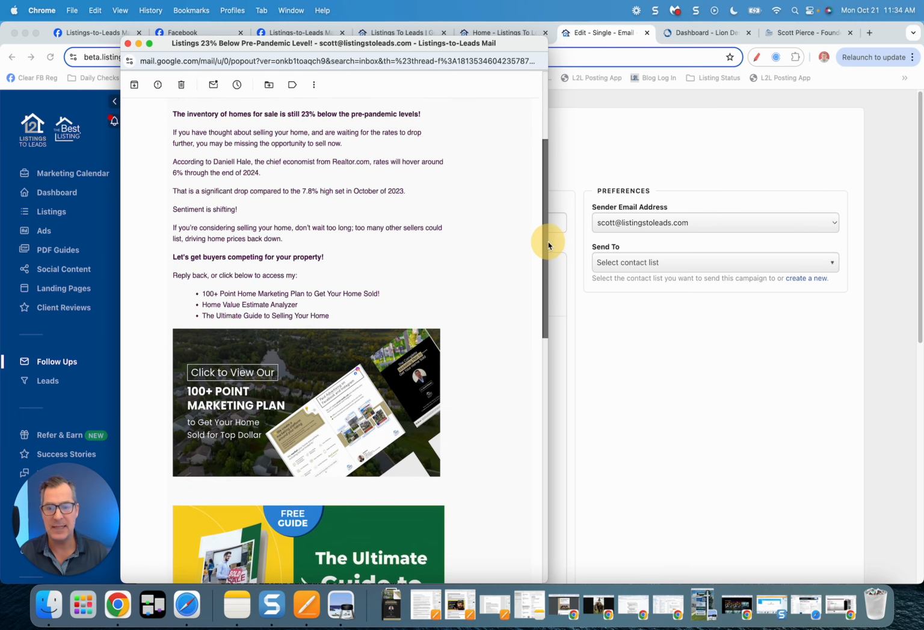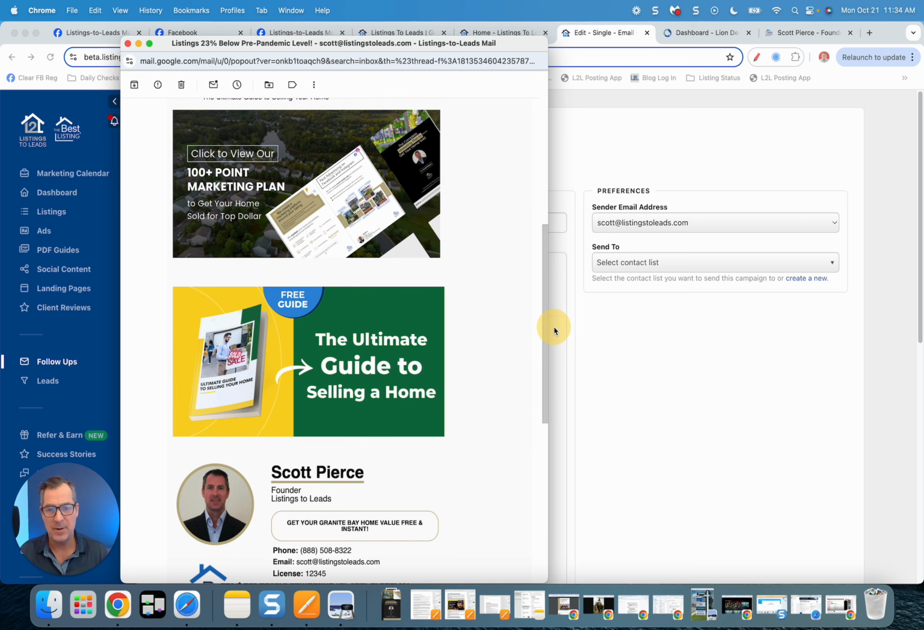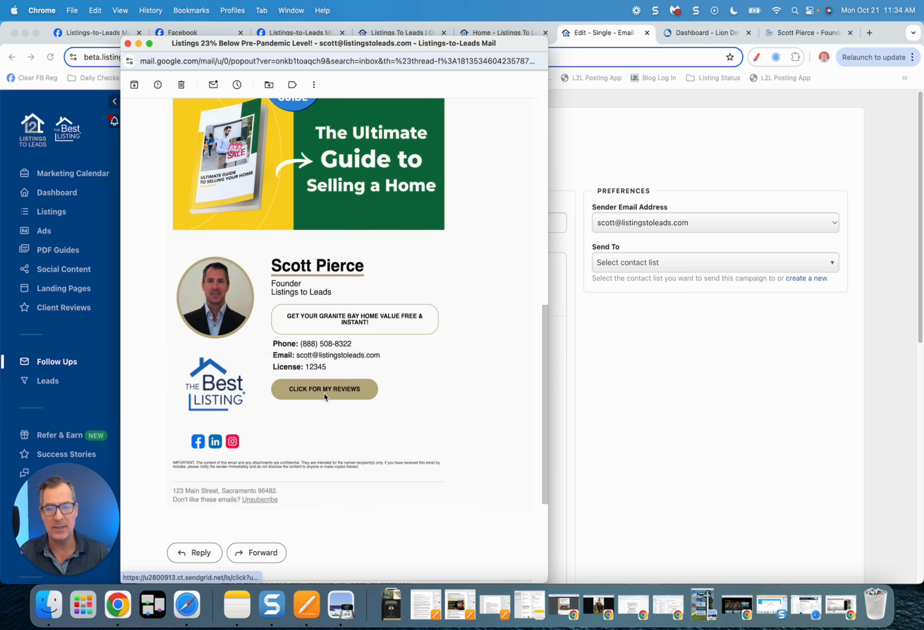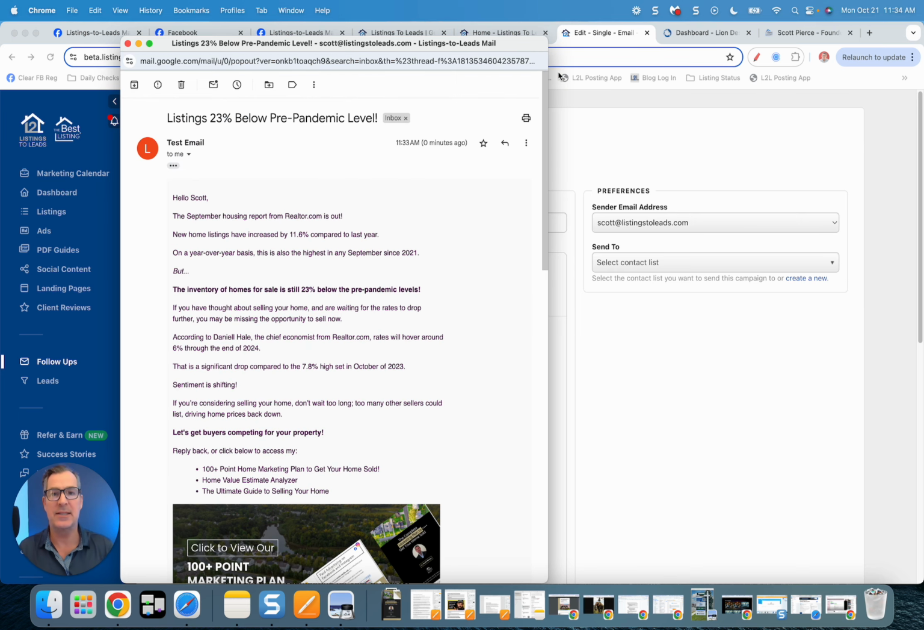So you can see it's got the image, got both images. People are going to click this. They can download the PDF guide. They click that. They go to the agent website. They got your Listings to Leads signature. There's my client review website from Listings to Leads. I mean, it's so awesome. So we want to get this to all of our leads.